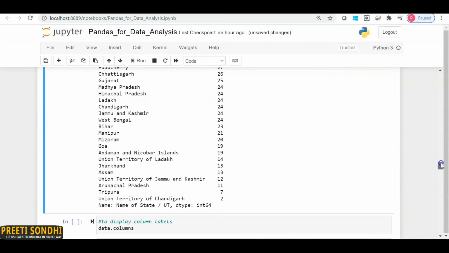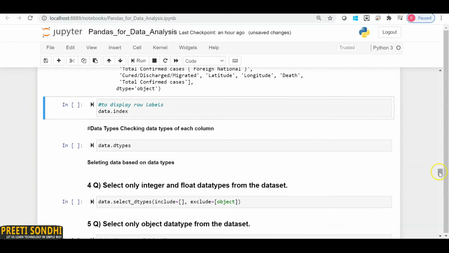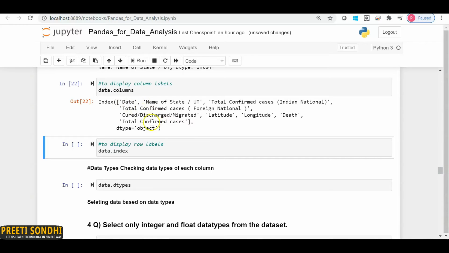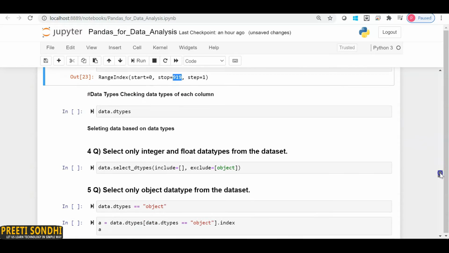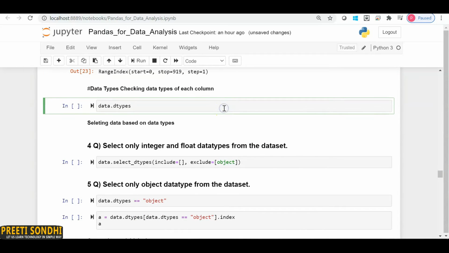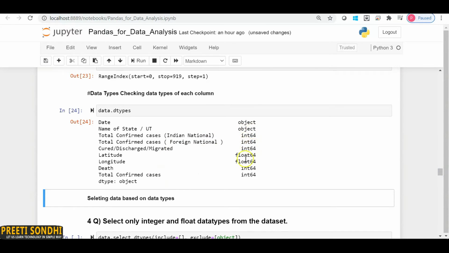What next? Let's say I want to get all the column names. So here are the column names, and the type, which we know is an object. Let's say you want to get the rows, how many rows are there? You can see it's starting from 0 and going to 918, basically 919 in total, with a step size of 1. If you want to check the data type of each column, you can use the attribute dtypes. So here is the data type. You can also see this in the info method as well.